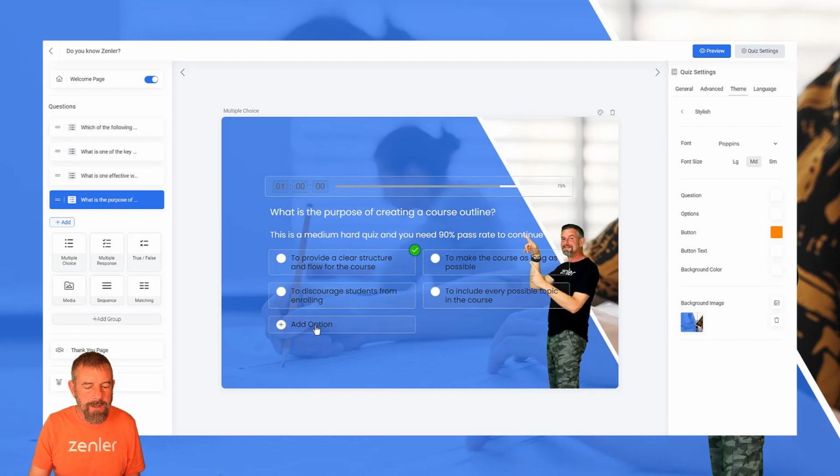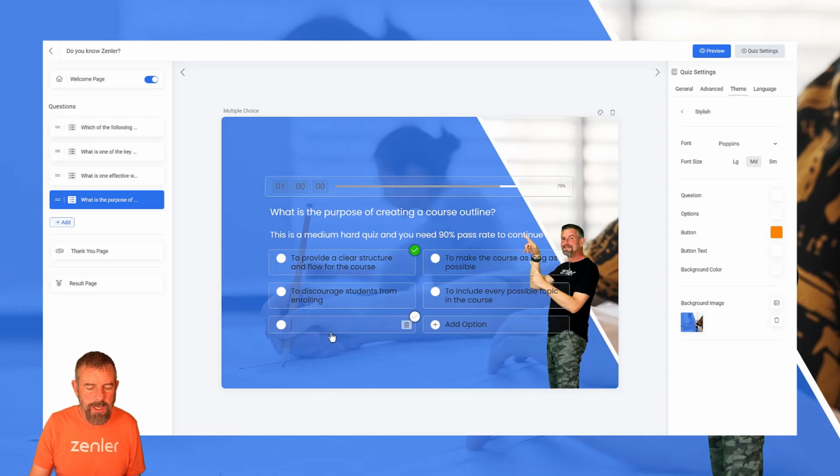So we looked at multiple choice there, and you can add new options as you go through. So if I wanted to add a new option here, what is the purpose of creating a course outline? I could come in here and I could put this option in here to make it easier for you. So I know that's wrong, but I've added that really quickly.